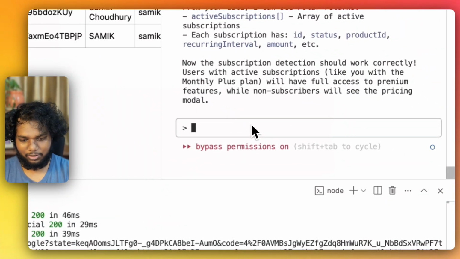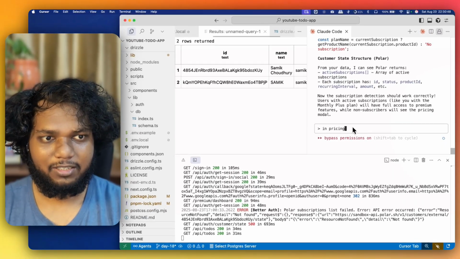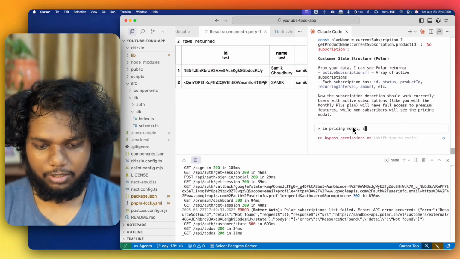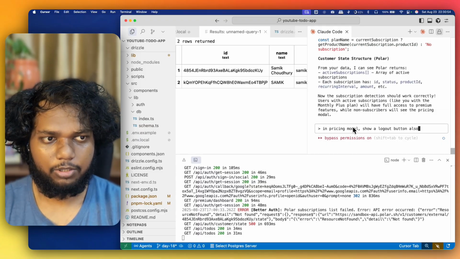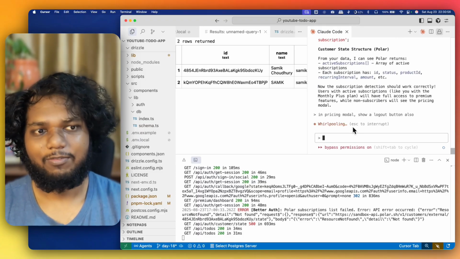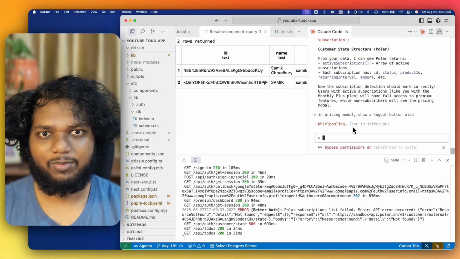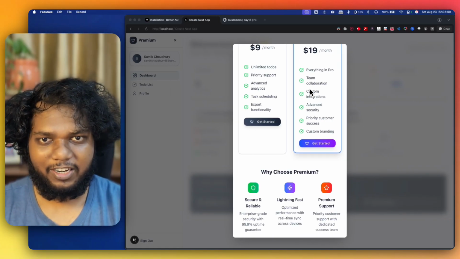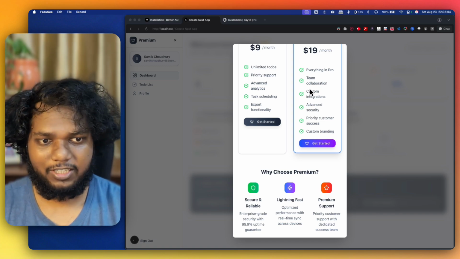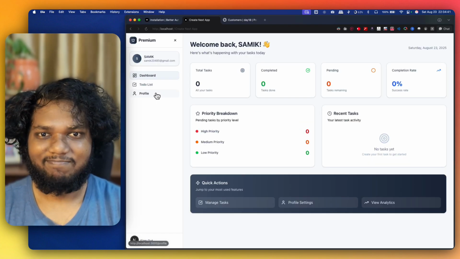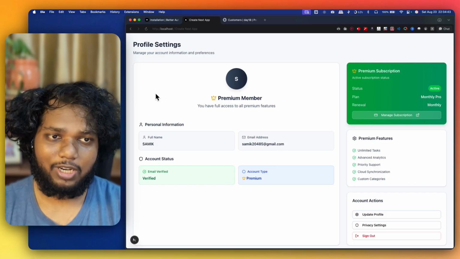So let me say in the pricing modal, show a logout button also. Yeah. So this way we will have a logout button here in the pricing modal. If you want to access your different account, you can access your different account. If you don't want to access your different account, you cannot have access to a different account. And that's it, guys. And that is what I wanted to tell.